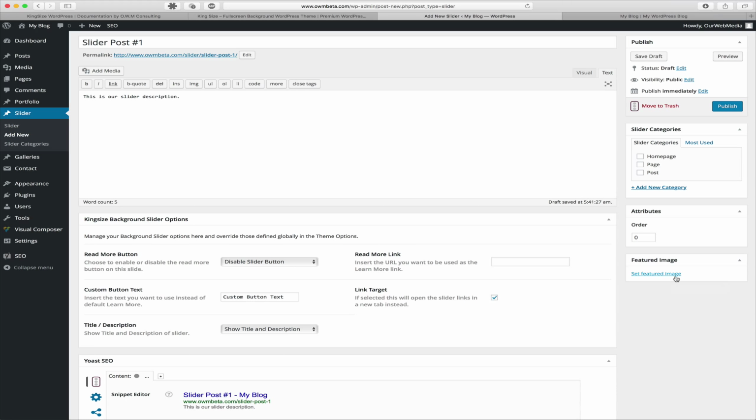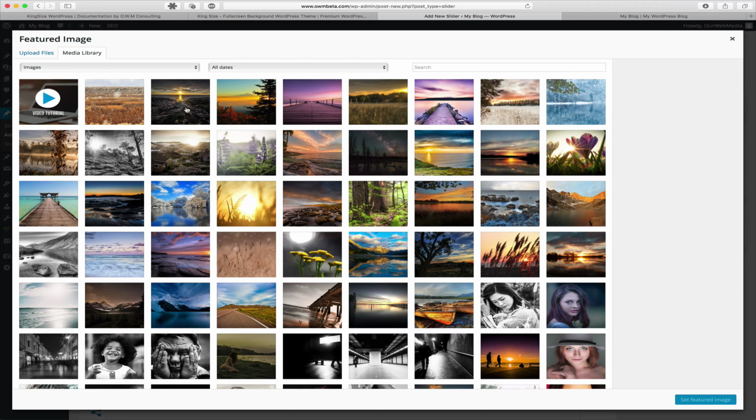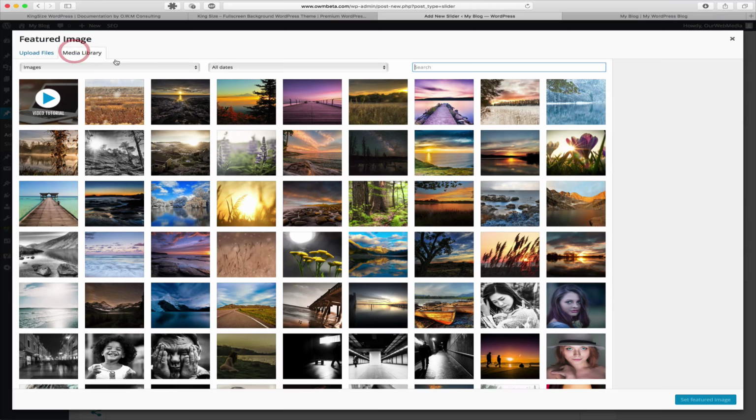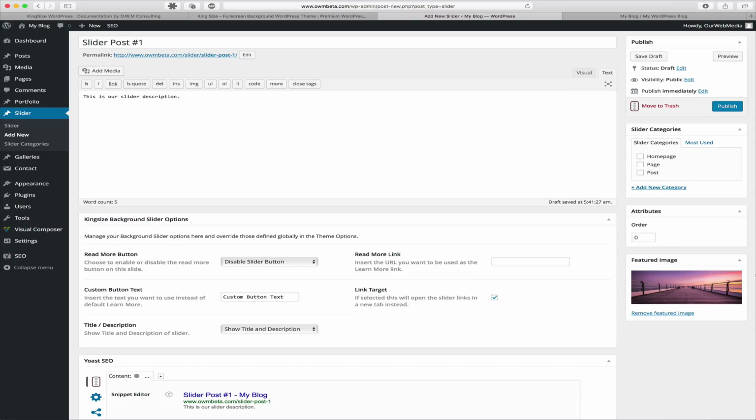Next, and most importantly, we want to assign a featured image, which will be used as our background image on this slider post. So let's click Set Featured Image, and we can either choose from the existing images on our website, or we can click Upload New Files. In our example, we're just going to choose an existing photo. We're going to set that featured image, and we will now see that featured image on the right side of our post.